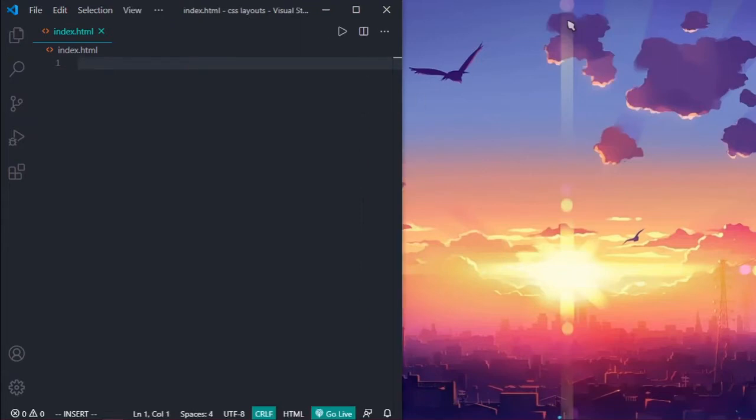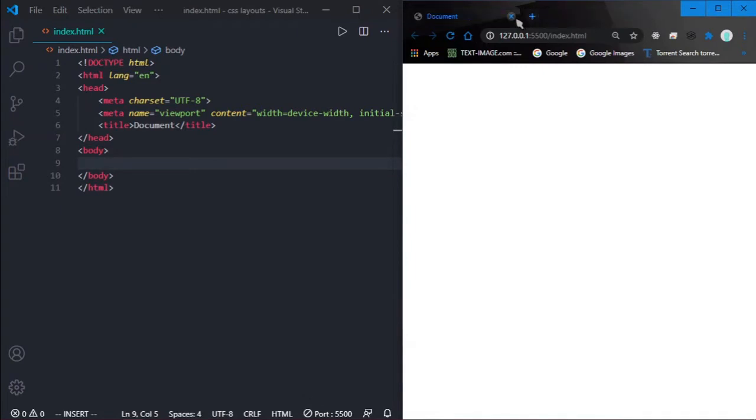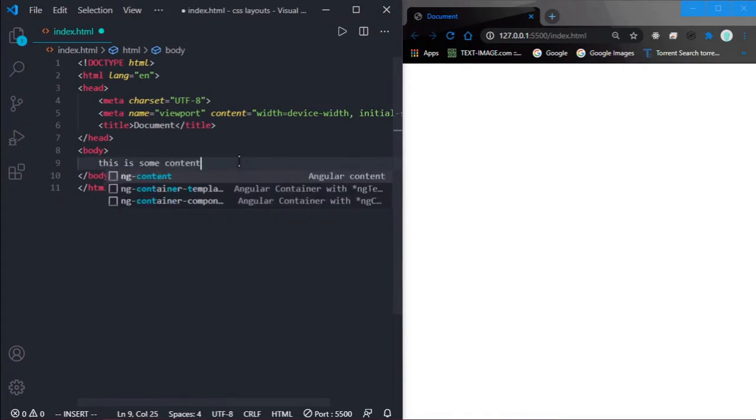So first things first, we will be talking about the box property or the box model in CSS. Now the box model is a property of every element present in CSS, every element that can be represented by an HTML tag, and it defines how the core CSS behaves. For that I have created a simple HTML view here, and I'm hosting that page using the live server extension, so that if I write something here, like this is some content, as soon as I save it, it will reflect here.